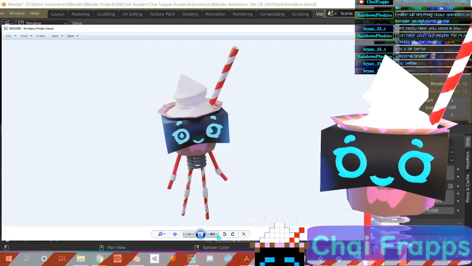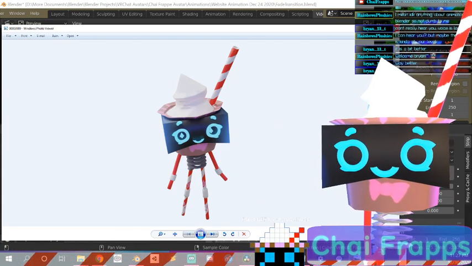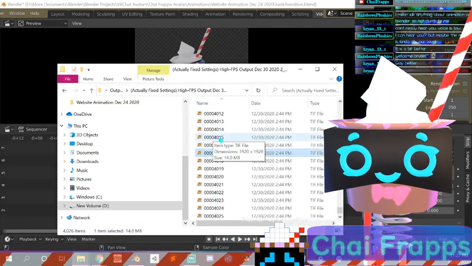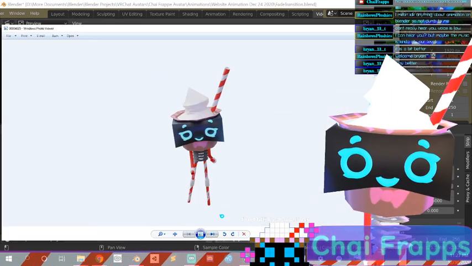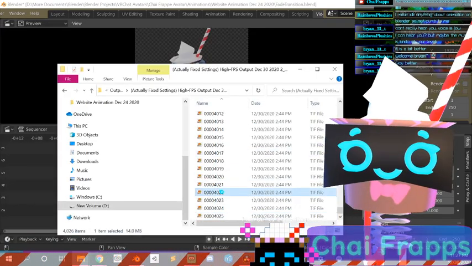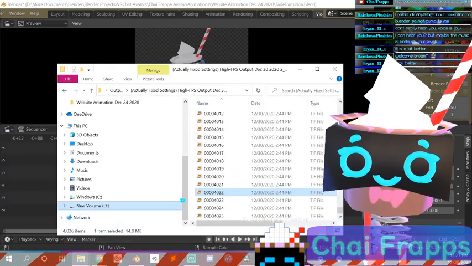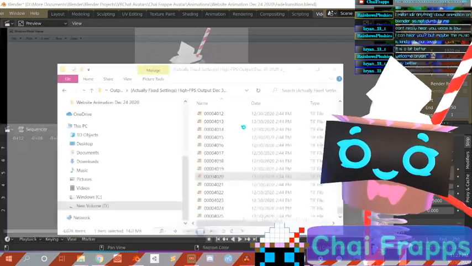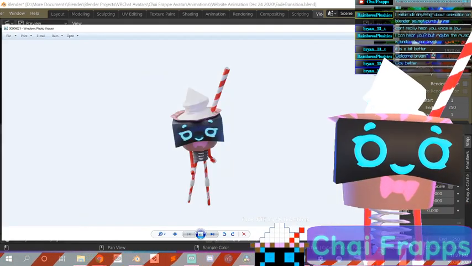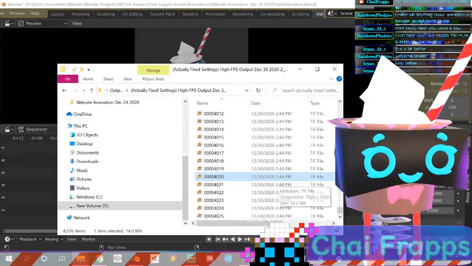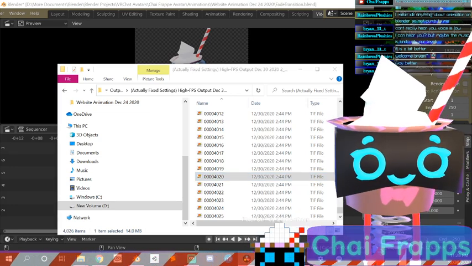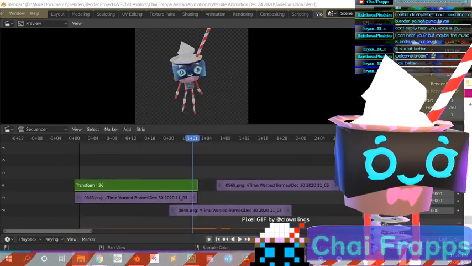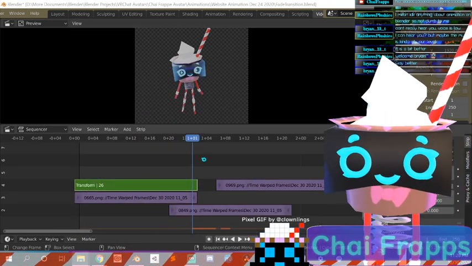I guess as long as you can't detect the fading transition, it's probably good. Wait a minute, what? Oh, okay, I understand now. So this is just a clip, so it doesn't have the fade transition. So yeah, we should be able to just take this image right here and use it.